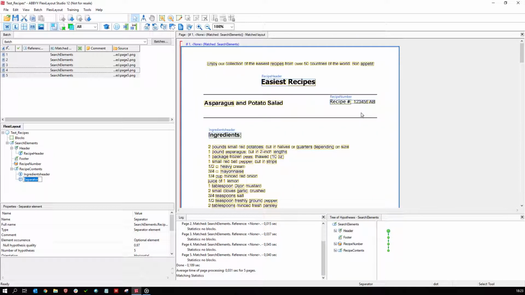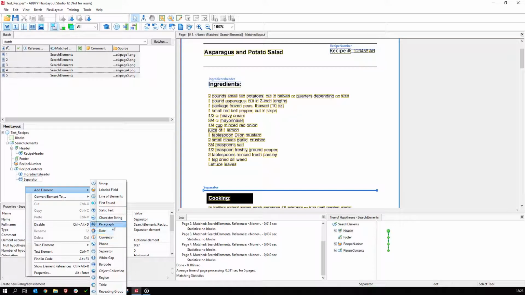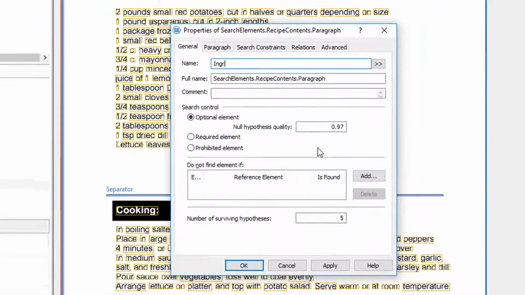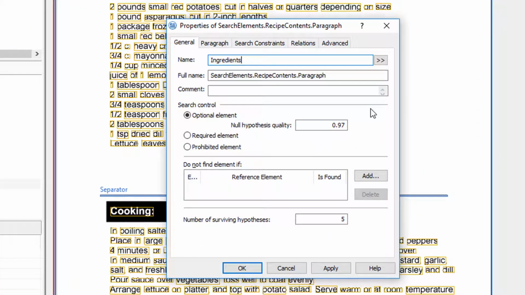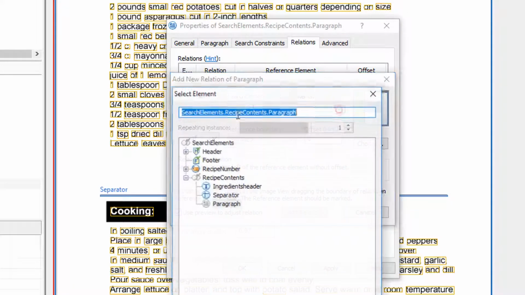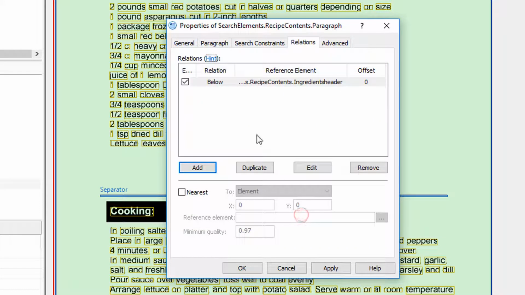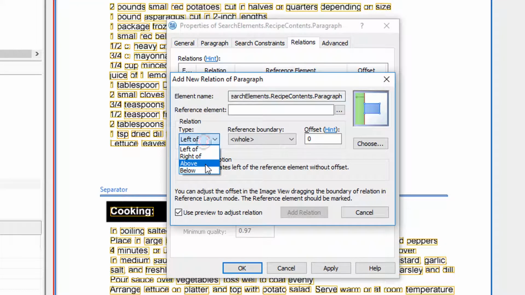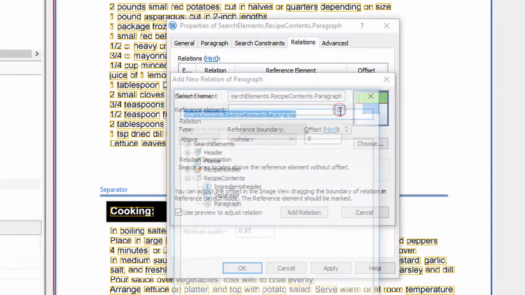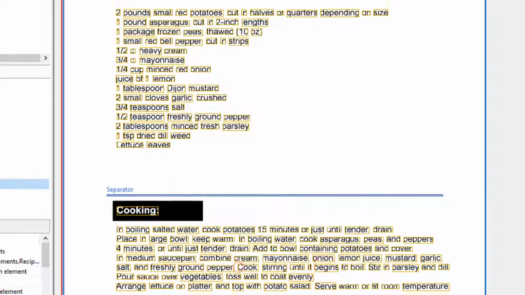Next, within the same group, we create an element of the type paragraph and we call it ingredients. This element will correspond to the ingredients field. We set the search constraints in the relation tab of the properties dialog box to be below the ingredients header, but above the separator element. We try matching the layout with the test documents and make sure the ingredients field is correctly identified in all cases.